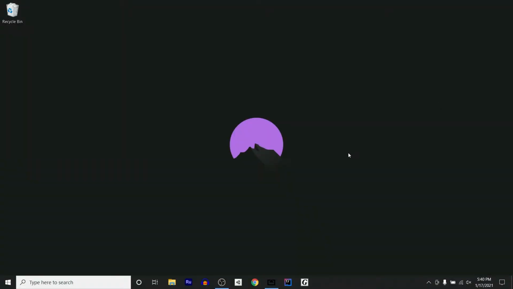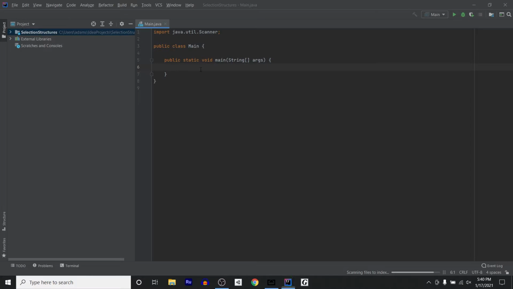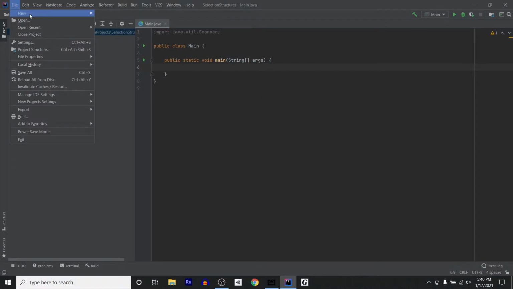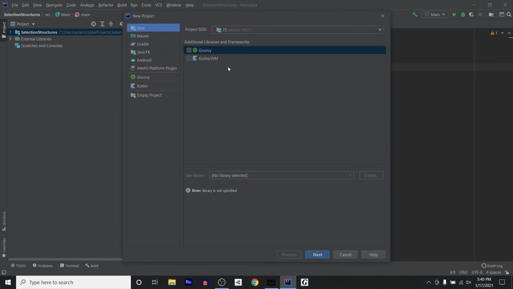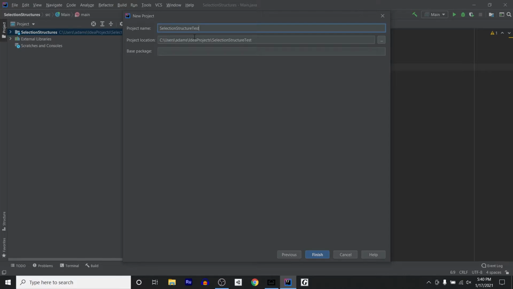So first things first, I'm going to open up IntelliJ. Today we'll be working in IntelliJ just so that you can see different IDEs, and maybe if it appeals to you, you can swap over, or just to get comfortable with these things. It's good to be comfortable with as many tools as possible. So I'll create a new project. This is in Java. I don't need any of these libraries, so I'll just click Next. And we want to create it from a command line app. And I will just call this selection structure test.